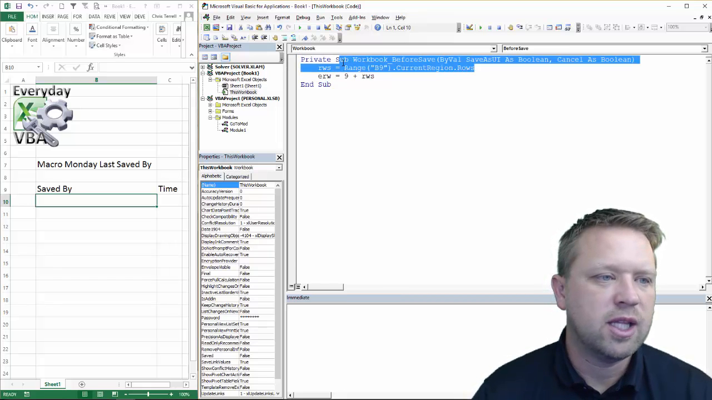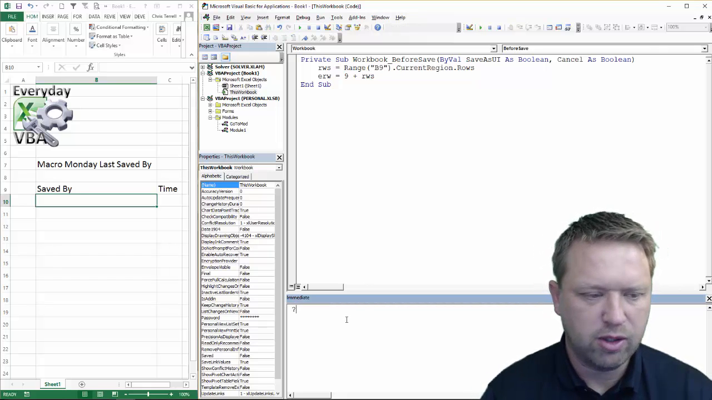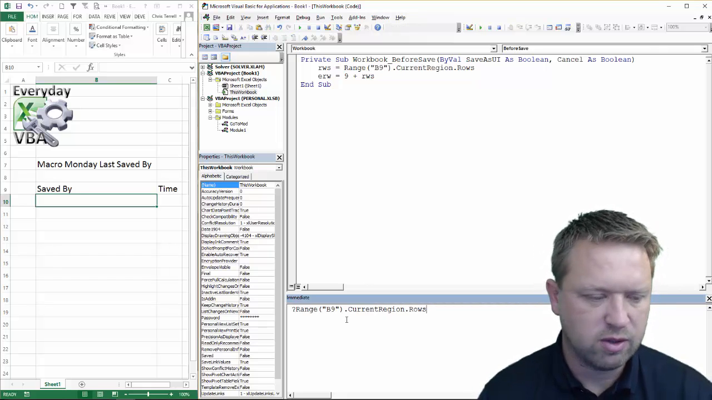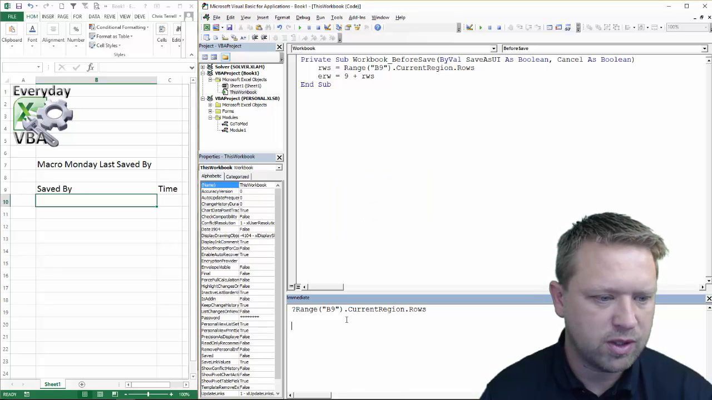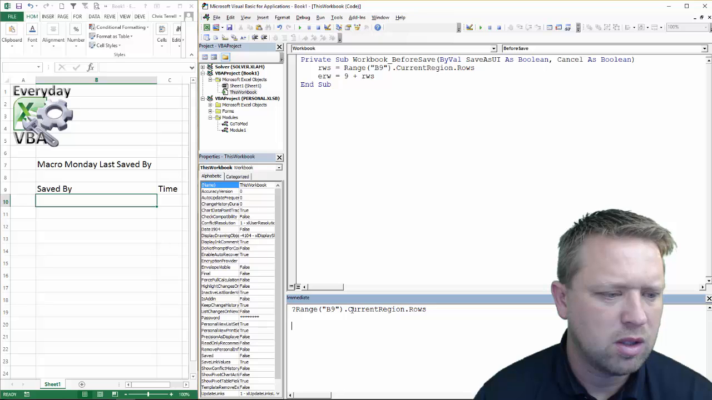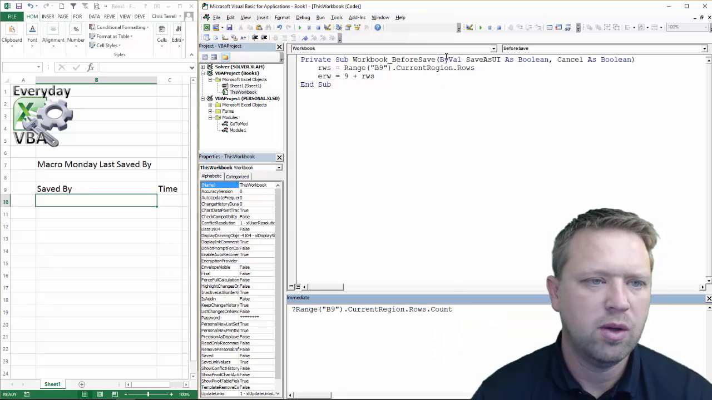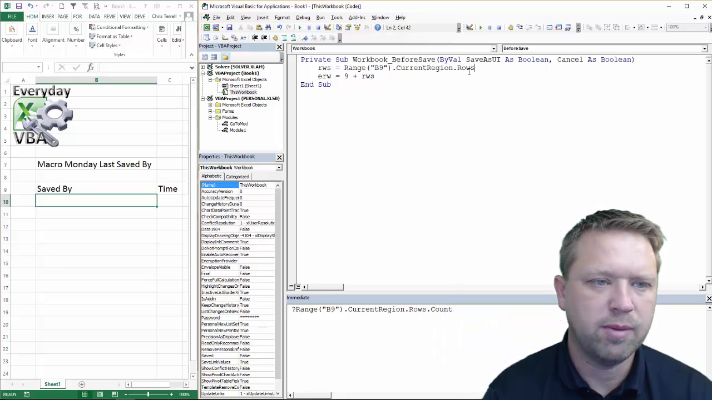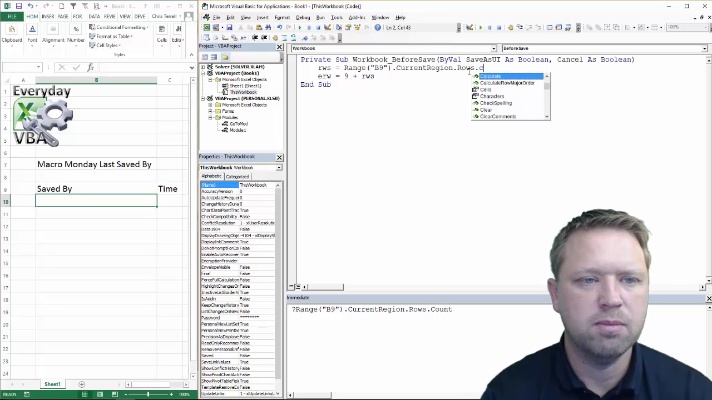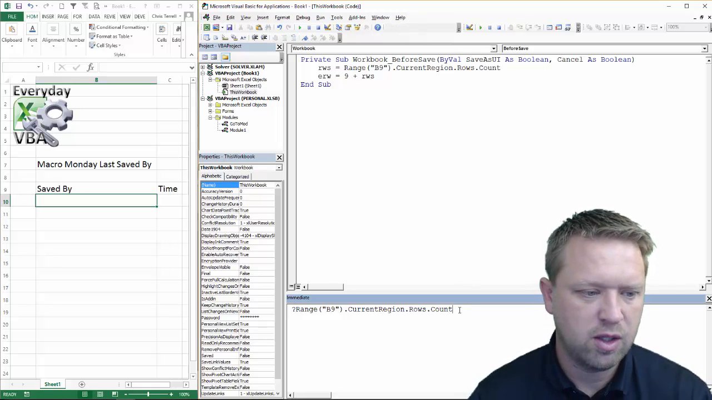It doesn't like that because it's a private sub and it's only going to run this before save. So we're going to come down here to my immediate window. This is actually why the immediate window is awesome. Type mismatch, huh? Range B9 CurrentRegion.Rows.Count. Well, you've got to make sure that you do the code right. What happened there is it was like, good, you got your rows here, but what are we going to do? That's what caused that error.